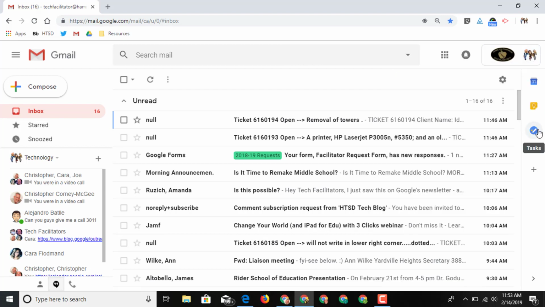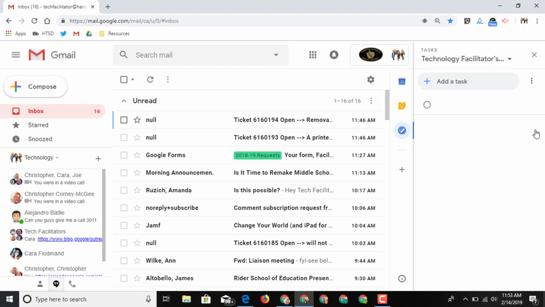Another icon over to the right is our Tasks icon. If I click on Tasks, Google's task pane will appear. And Tasks in Google is simply an electronic to-do list. If I wanted to add tasks to my technology facilitators list, I simply click the plus sign, Add Task, and then I would just add a task.